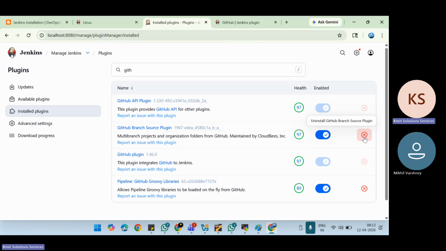Okay, so these are plugins which automatically get installed, but we will see how to add some plugins later, and we will see the uninstall and install process also. Right, now we will go back to this, which is called Manage Jenkins.